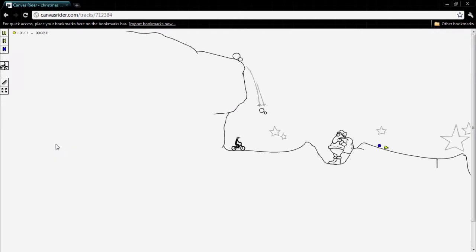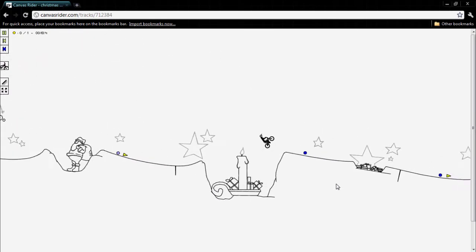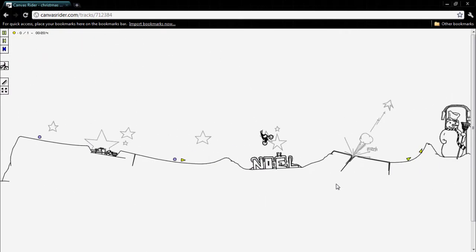F for full screen, and there's a blue dot here, that's a checkpoint. If I hit that, I can restart there. And this yellow triangle is a boost. It'll boost me forward in the direction it's pointing. So I'm going to go ahead and play. And just hop the Santa, grab this checkpoint, ooh, another checkpoint, and another checkpoint.